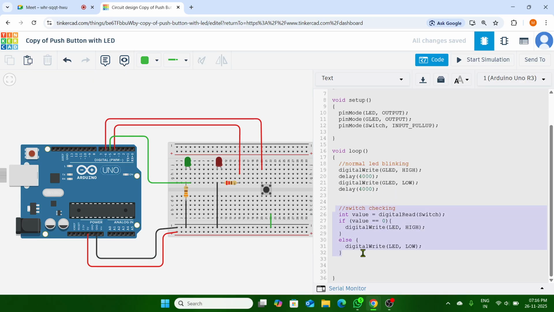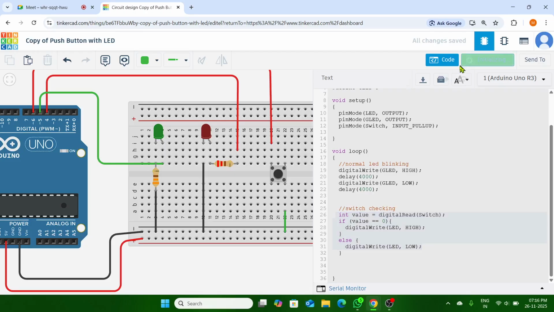Okay, that is really important. This code is working, but only for a few microseconds or milliseconds. So that's why whenever I am pressing the switch, it is not making the LED glow. Now you can notice that I start the simulation. I am continuously pressing the switch. Now you can see this LED is glowing.